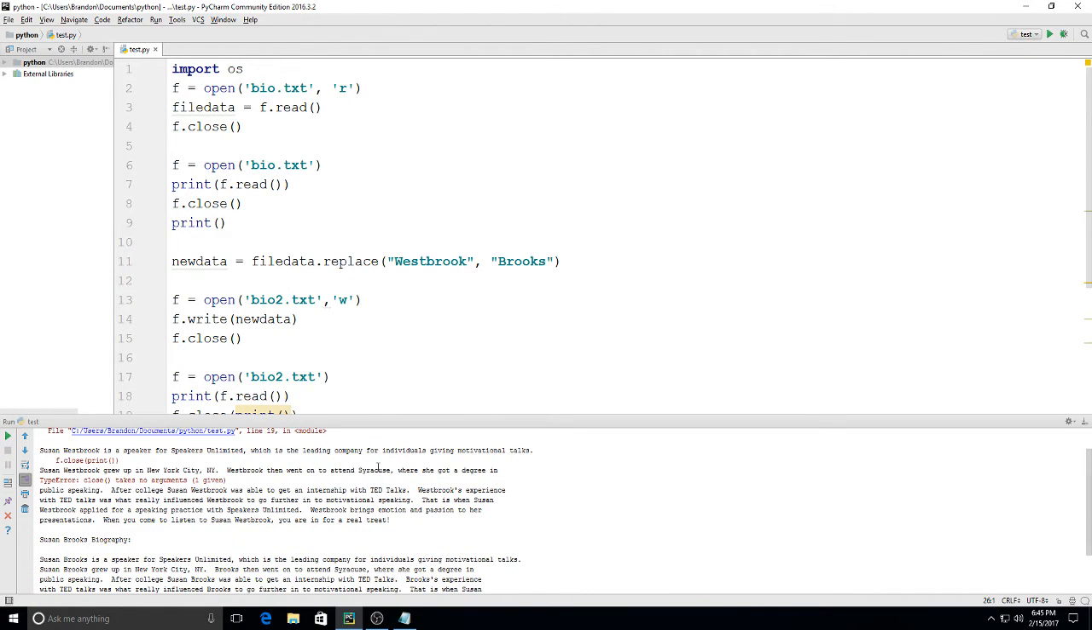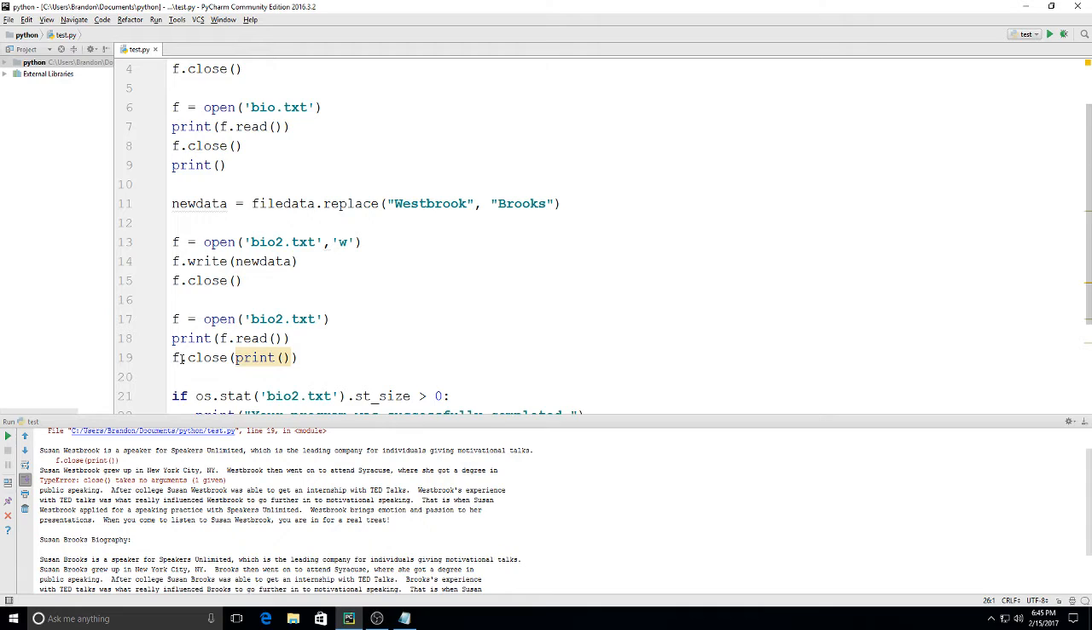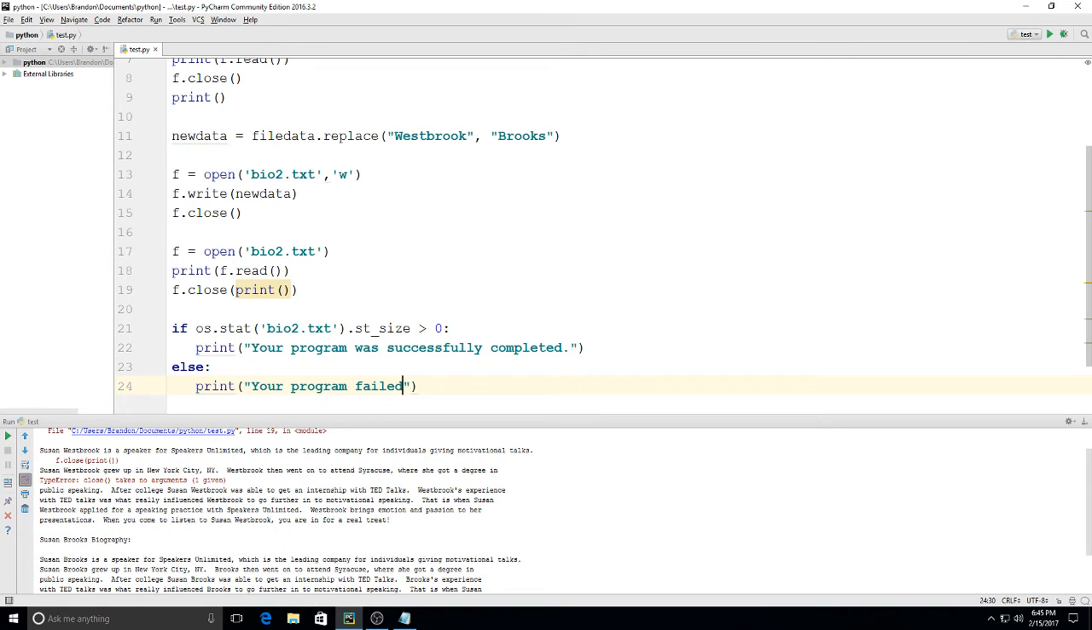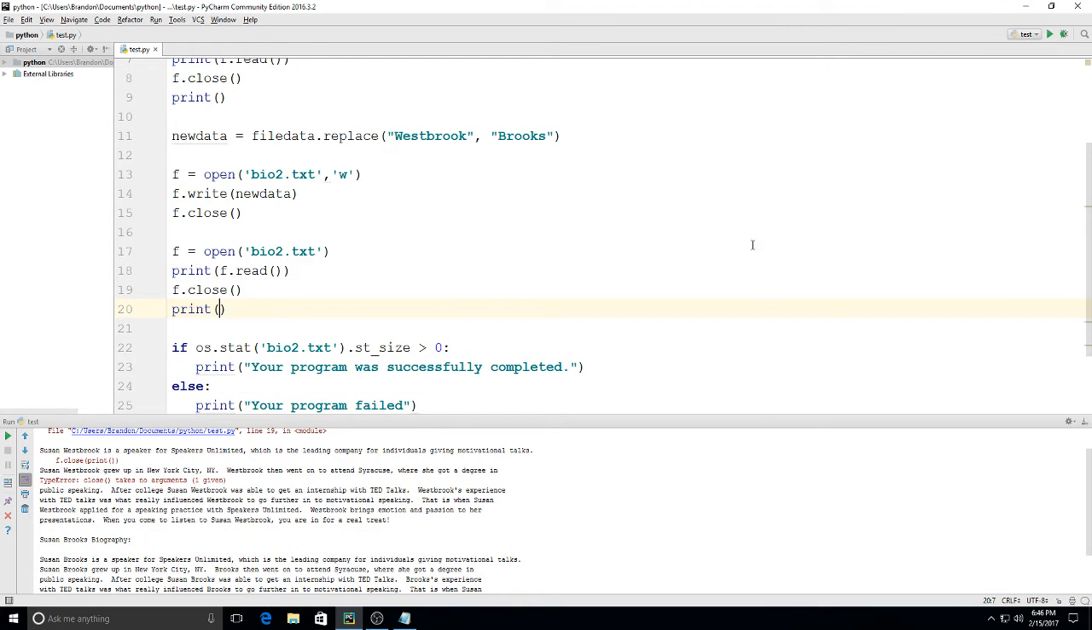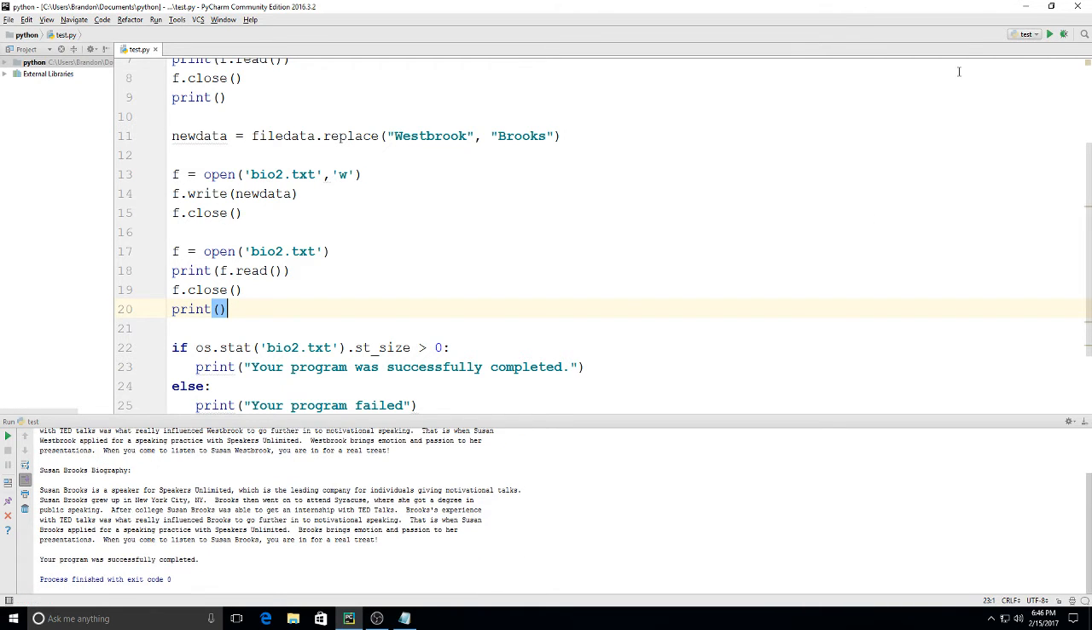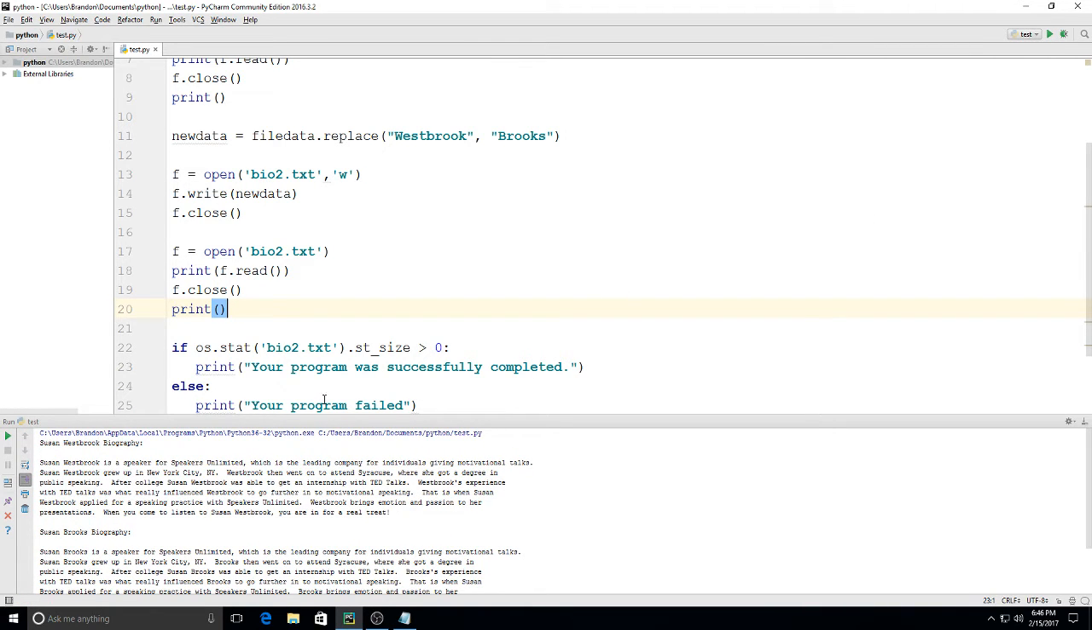We'll hit play here. And then we have this instance. It says I have an error on line 19 here. Oh shoot, I don't know what I was thinking right there. F.close, and then I'll print my blank line. I don't know why I put that in there. I wasn't thinking. Alright, let's try to run it again. Now we've got no errors.